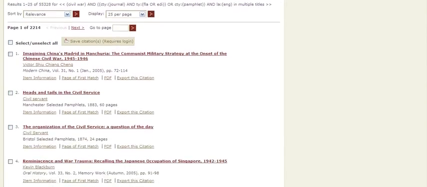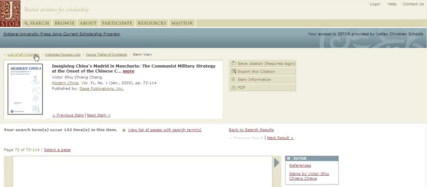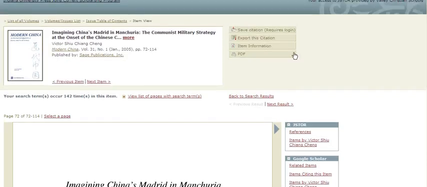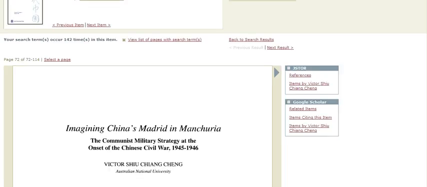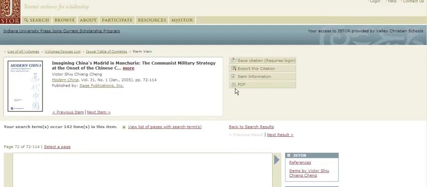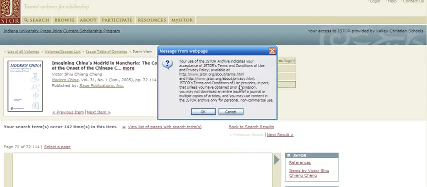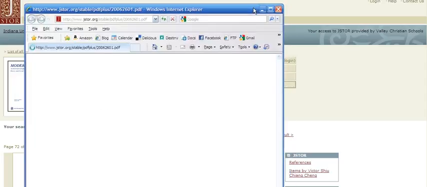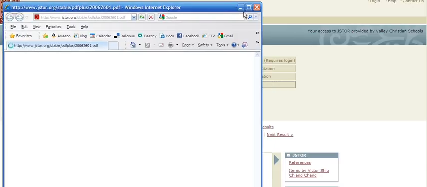Once I see an article that I like, I can click on the title to read it, and it shows me the first page of the article. It gives me a little bit of information. If I want to read the rest of the article, you need to click on the PDF button. You'll get this little message here, click OK, and a PDF version of the article will open up. That way it makes it easier to print, it makes it easier to save, and it's really just the best way to read articles in JSTOR.